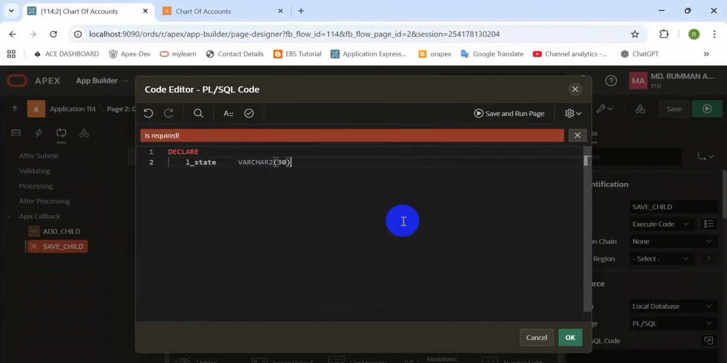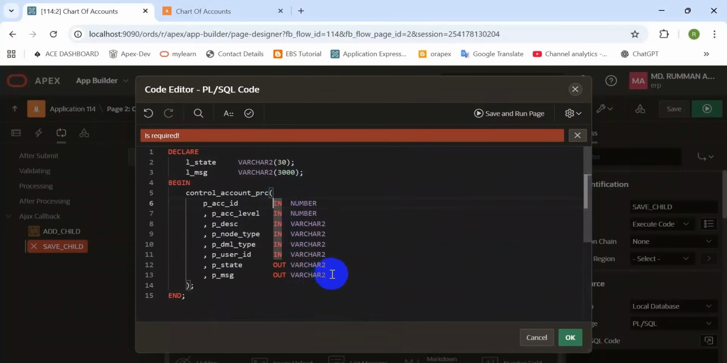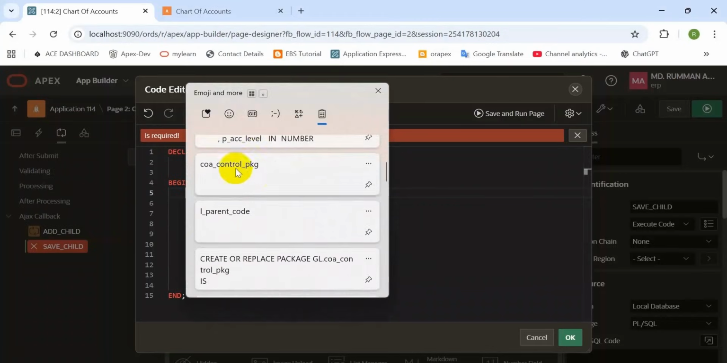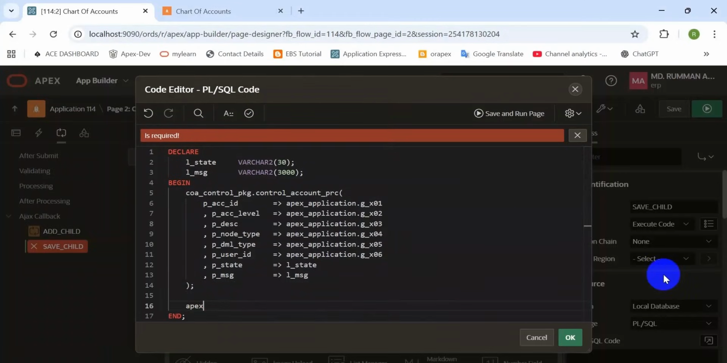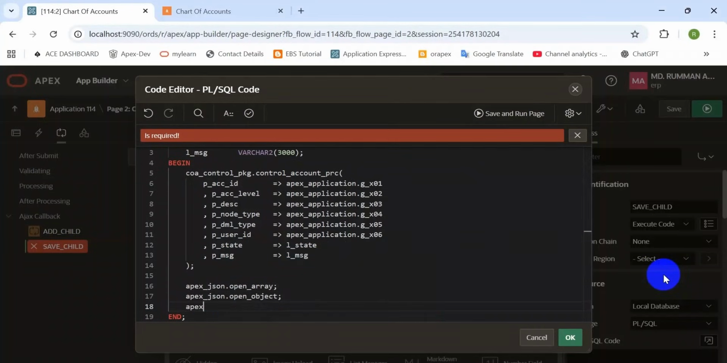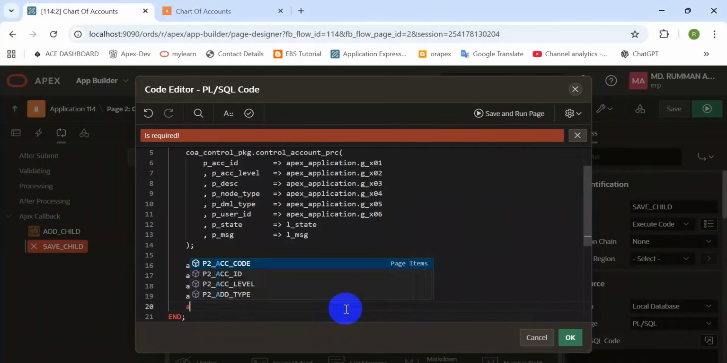Now we are opening the Ajax process definition code editor. Here call the procedure from that package. Pass the out parameters data into the JSON format.